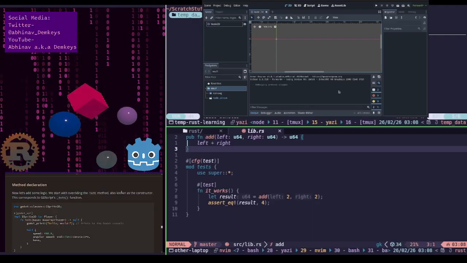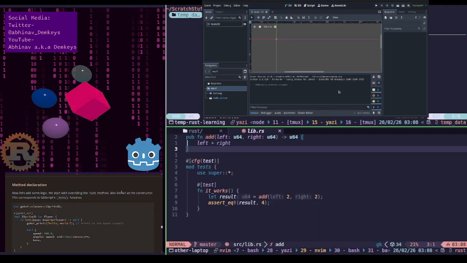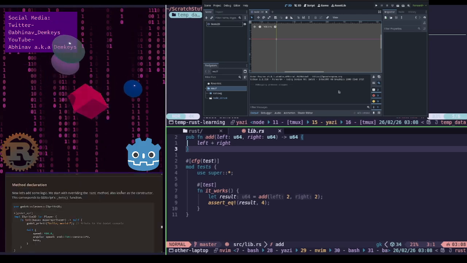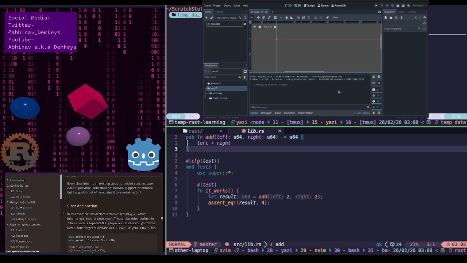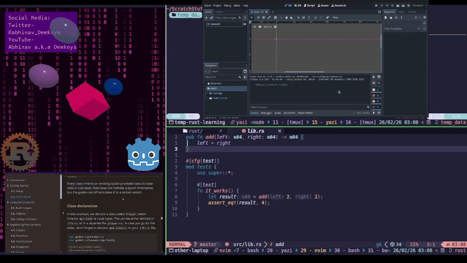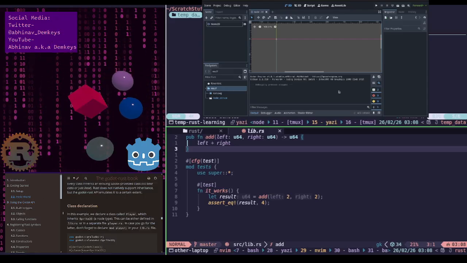Okay, all right. Let's continue learning. Actually, wait, I'm curious about something here. So what comes after this? We go to using the Godot API.